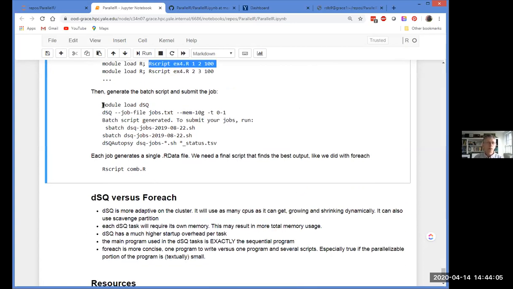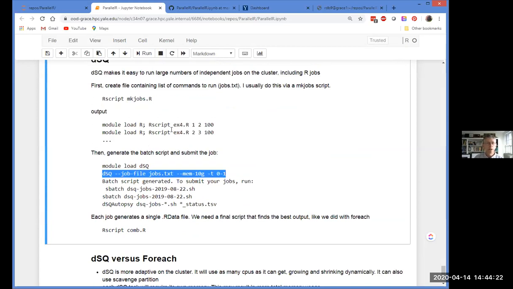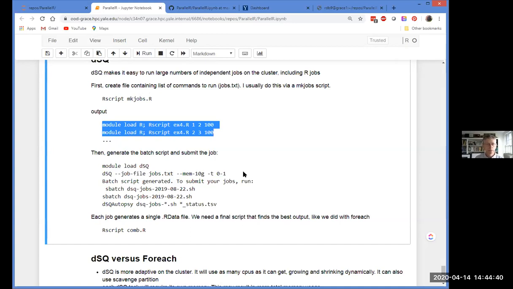And then you just go through this process of setting up Dead Simple Queue by loading the module, and then this utility here, DSQ, creates a batch script. And you give this utility the name of the file in which you put all your commands, and it will then be referred to in the batch script. And then you just run the batch script and everything will work beautifully. It'll run each one of these commands in a separate task and produce a separate output file, and all works great.